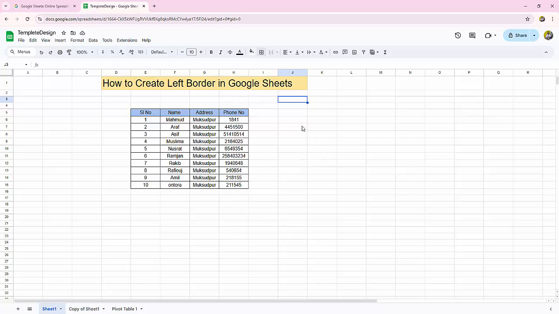Now, to create a left border, select from the area. Now go to the menu option, click on the borders option. Now click on the left option, left border. That's it. Then you can see the current left border.